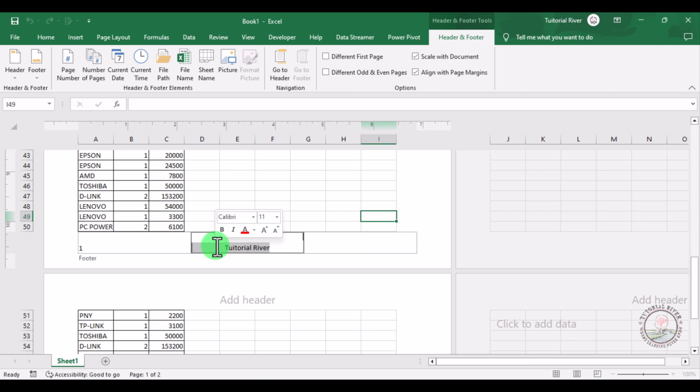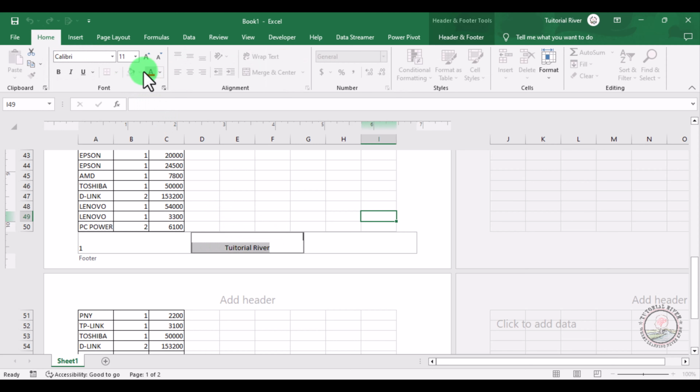Just select this text and go to the Home tab. You can see there is an option. You can bold it, or if you want to resize it, you can also do it. This is how you can insert text in the footer.